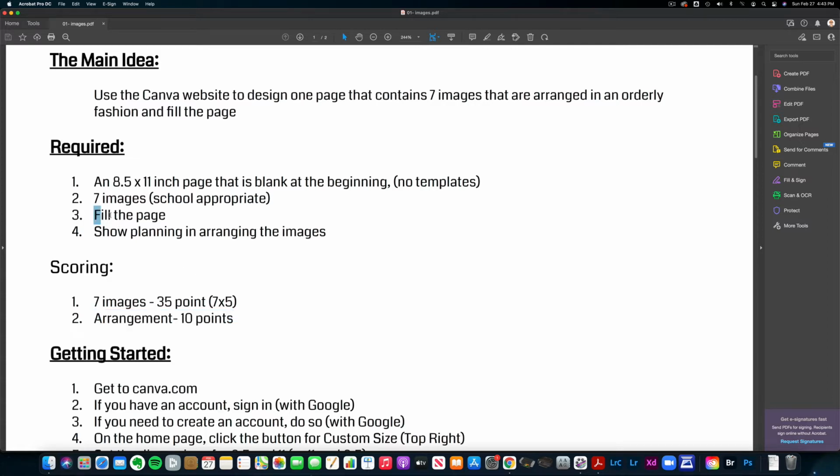Up here on the required parts, it says fill the page with the images. So there shouldn't be a ton of empty space on your page when you get done. All right, 7 images, fill the page, show some planning, and that's all you have to do.